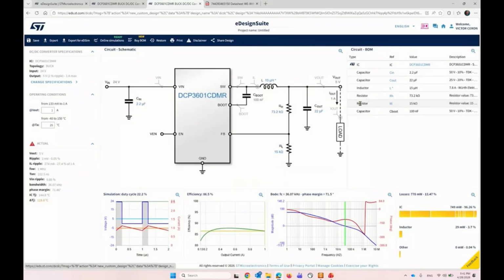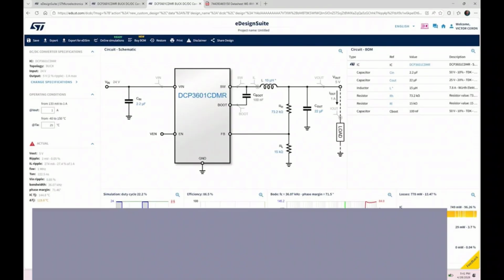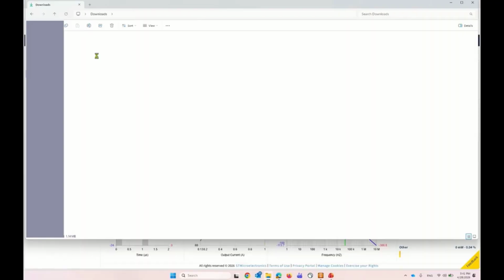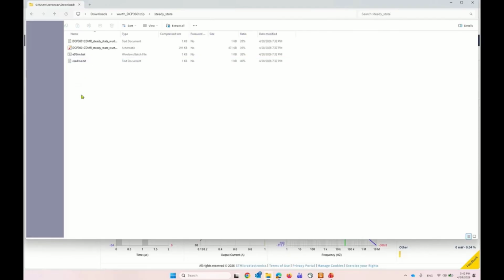Once you download that device, you are going to get a zip file. In this case, it would be Würth DCP3601.zip, and you're actually going to get four benches. For the 3601, you're going to get a line transient, load step, startup, and steady state bench. So we're going to keep it simple. We're going to go and see steady state.